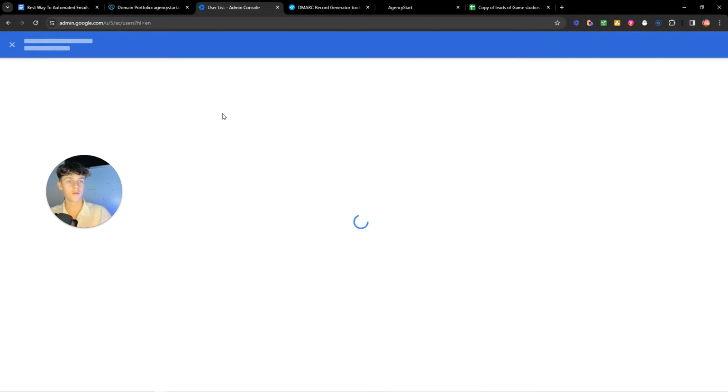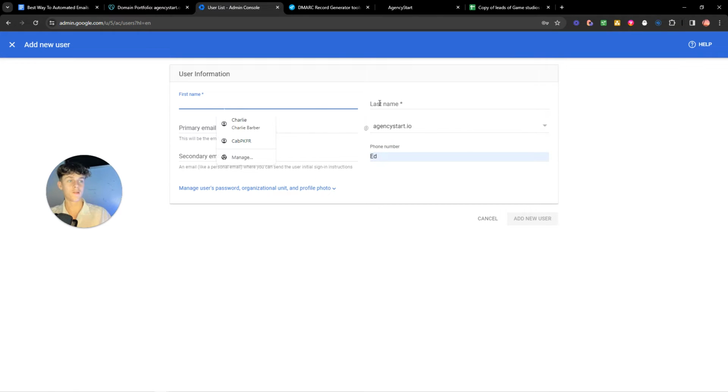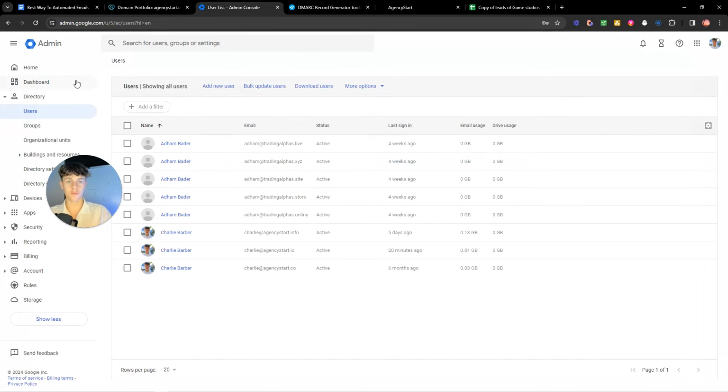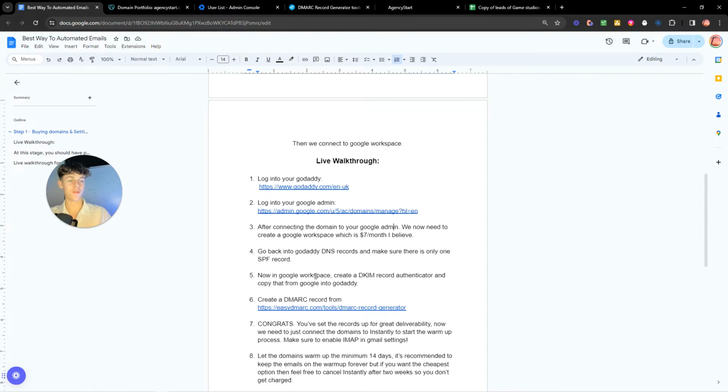So we want to add a new user. Really simple. You put first name, last name, primary email, and then yeah, you're basically good to go. It's that simple. Add a new user, and boom, you've got Google Workspace. Congratulations. Now, all you need to do is just put in the correct DNS records, and you're good to go. It's really that simple.